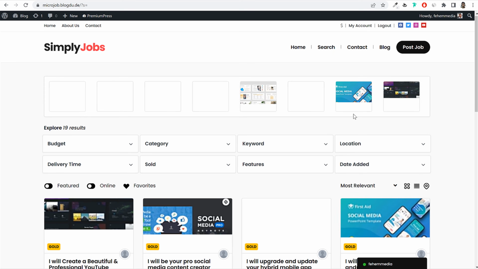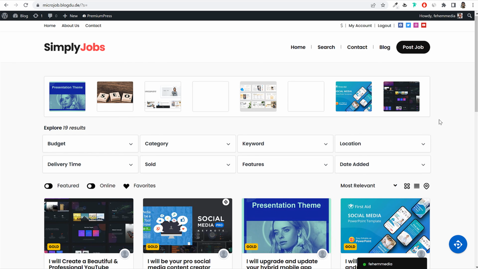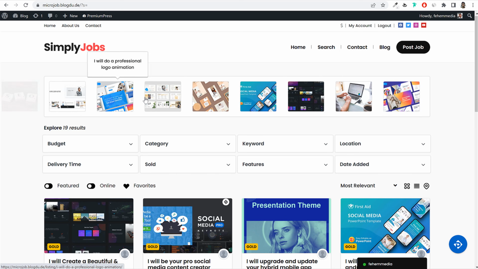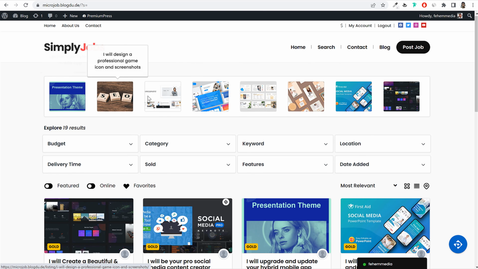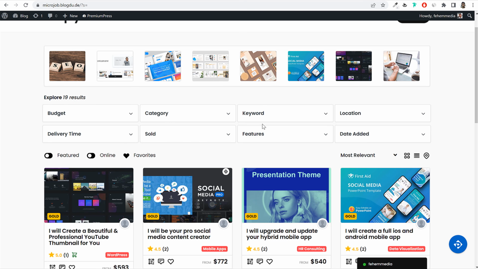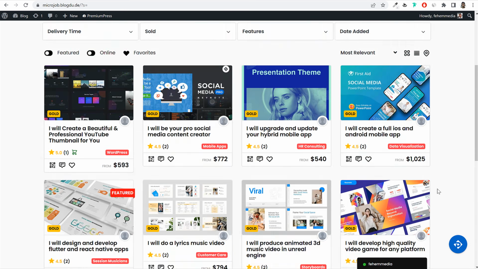Now if you see the search page, this is how it will look. Again, in the previous step I have shown you this. If somebody wants their job to be featured on the search page, they'll have to pay you some extra money. So here, as you can see, on top of this search page, these jobs are featured. Now if somebody wants, they can come over here and, based on their budget, location, features and category, they can filter different jobs for their needs.